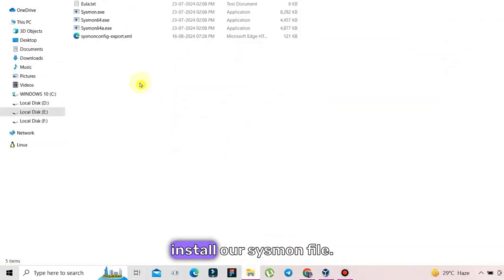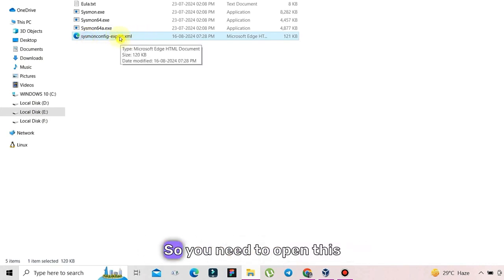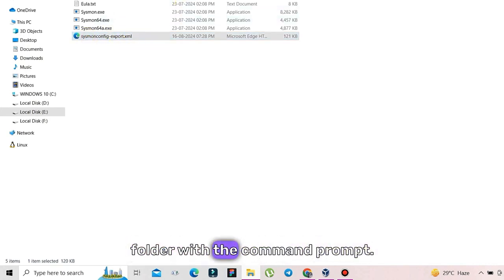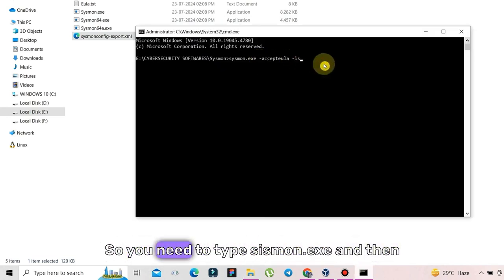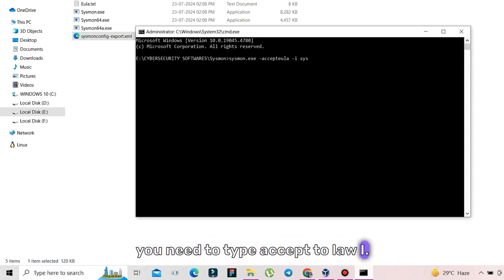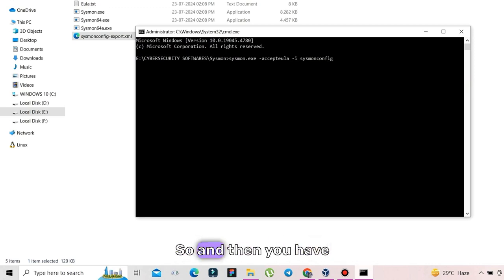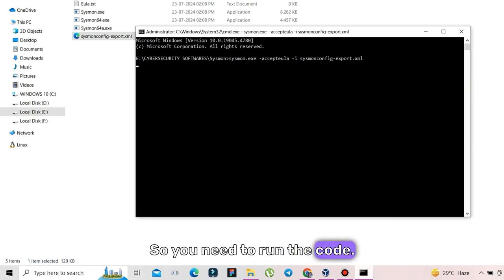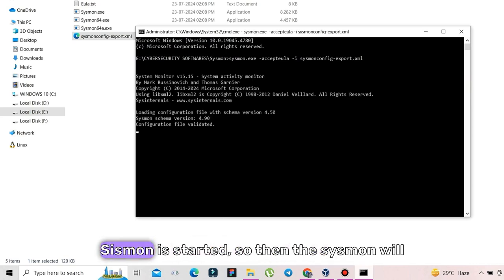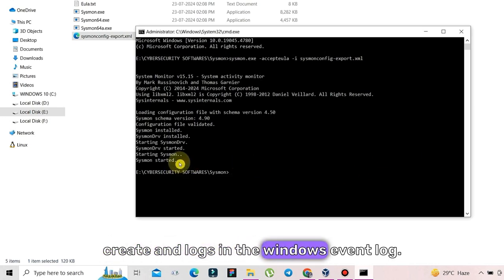Now we are going to install our Sysmon. We are going to use this XML file for our configuration. You need to open this folder in the command prompt. In the command prompt, you need to type these commands for installing Sysmon. Type sysmon.exe -accepteula -i. We are accepting the terms for Sysmon, and then you type the configuration file and run the command. You can see everything started. Sysmon is started, and it will create logs in the Windows event log.